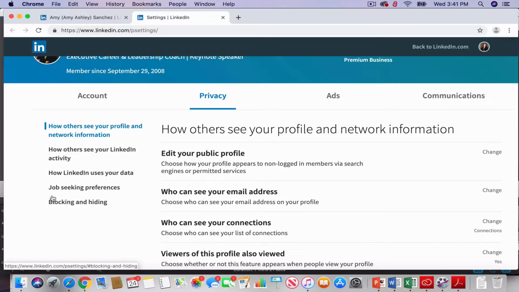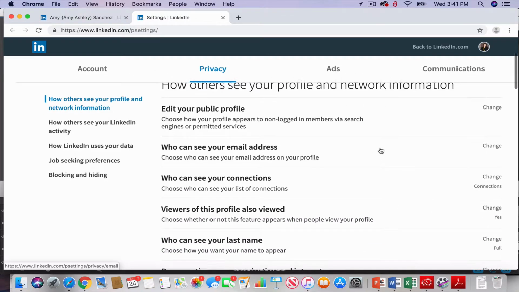The 2 categories that are most important as you get yourself ready to appear in job-seeking mode is how others see your profile and network information and job-seeking preferences. So let's start here. This allows LinkedIn to know if you want your profile to be searchable outside of LinkedIn, so on Google and on Bing.